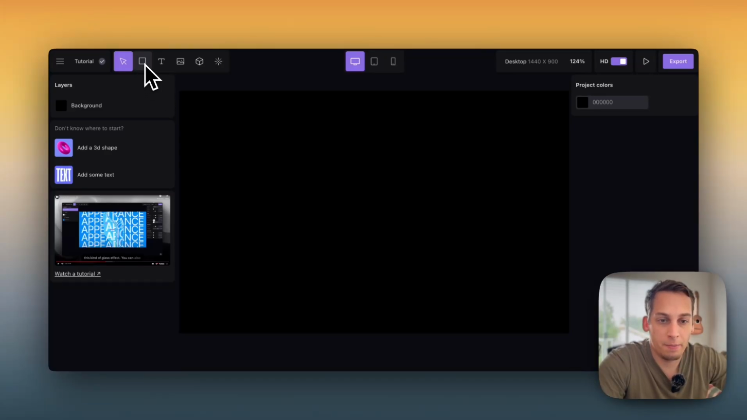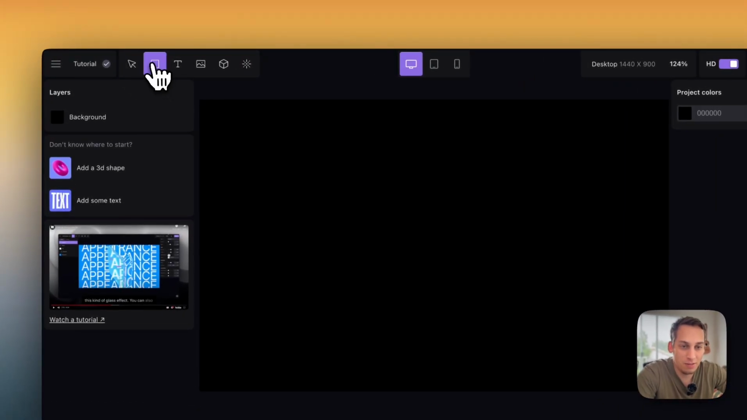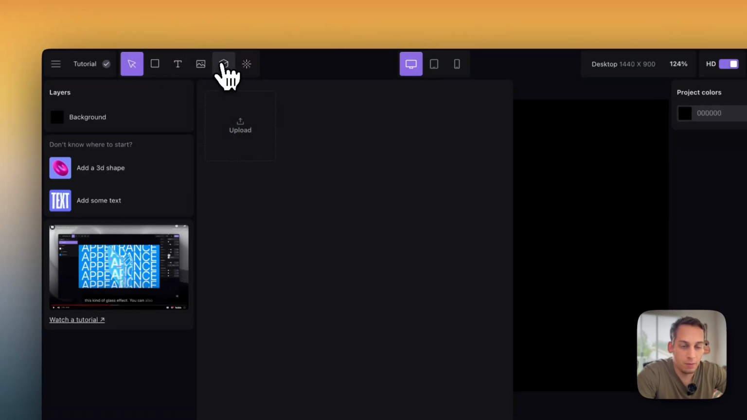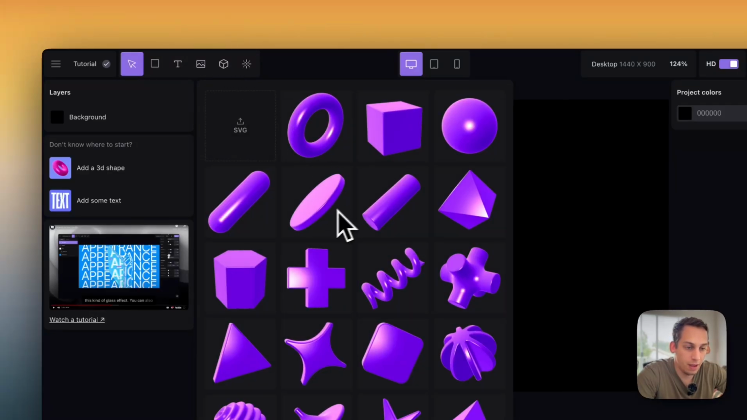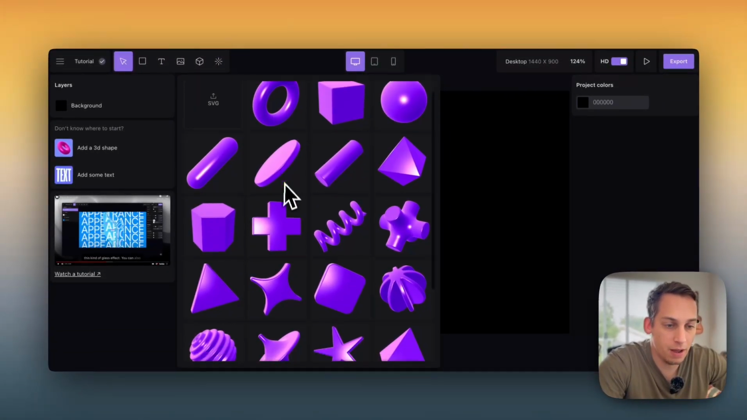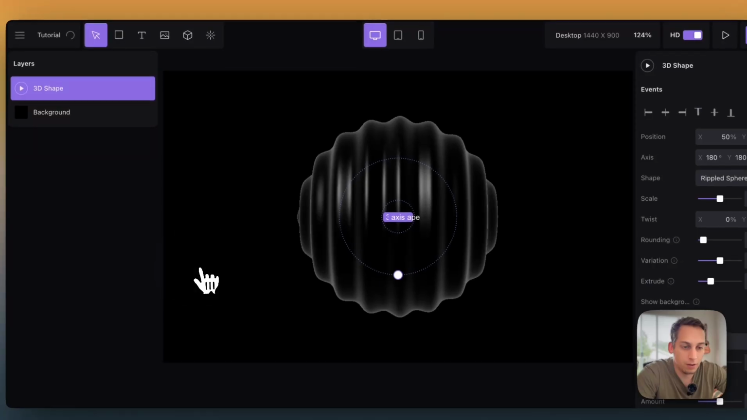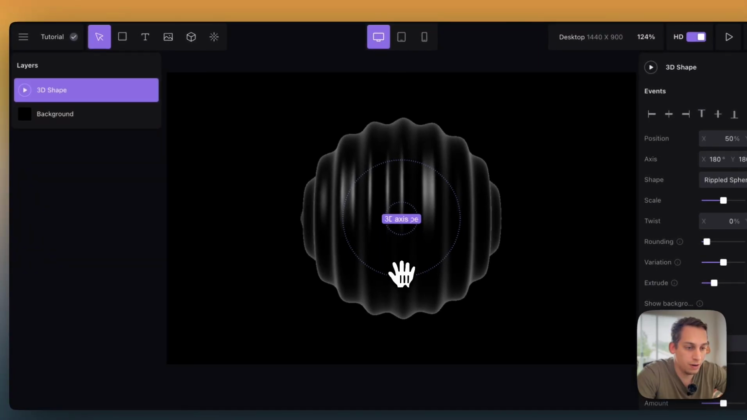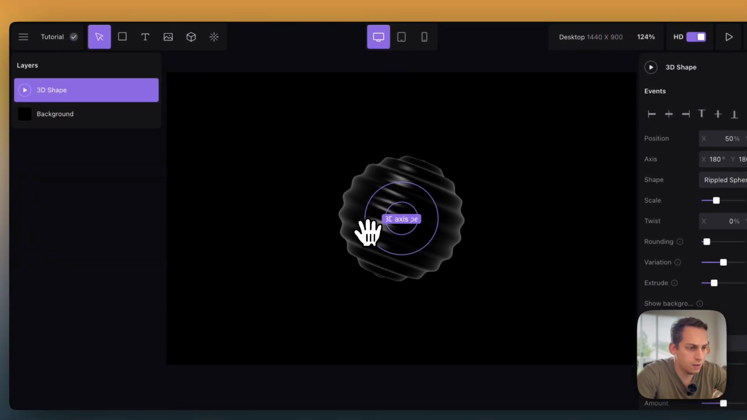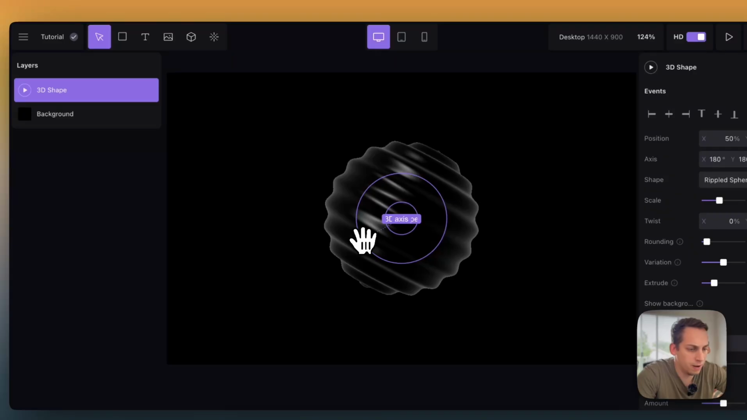We have some getting started tips right here, which is useful if you're just getting started like me, but I don't watch them. I don't know why. Anyway, we have our shapes here. We have our text. We have images that we can upload. We have some SVGs that we can also upload, and a few that we can use in this project. We can click one and even edit it a little bit, right?